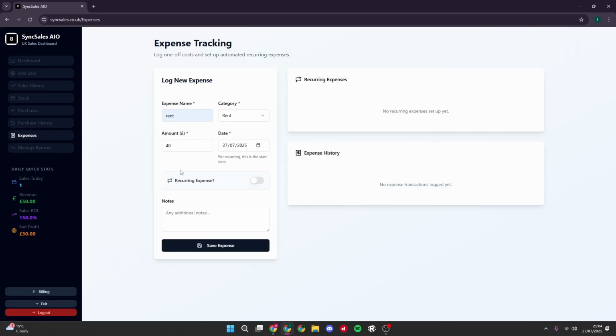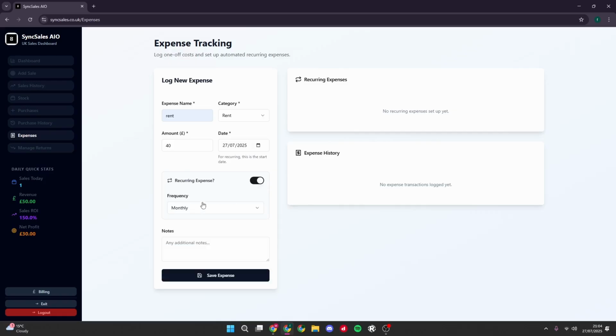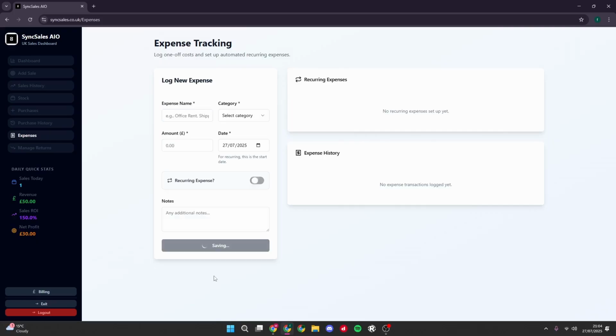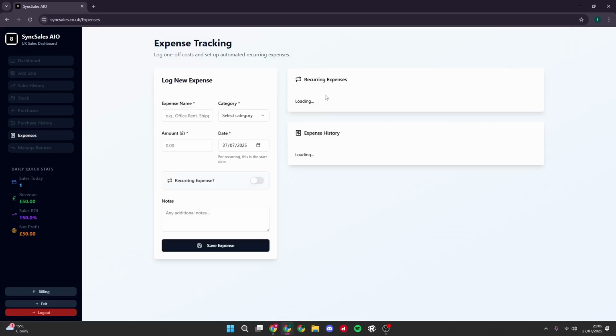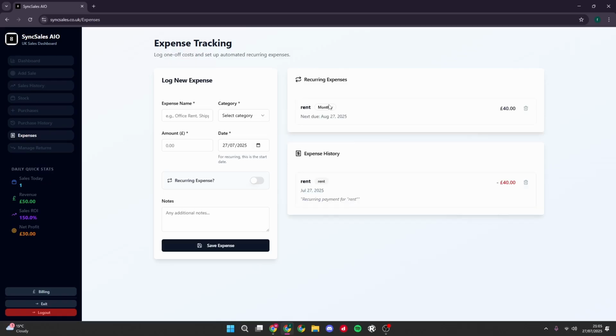Pick the day that your rent comes out, and as it's rent, it's probably a reoccurring expense. You can choose whether that's weekly, monthly, or yearly. We're going to say monthly. I will be adding a custom frequency to that very shortly. And then you can add notes. So we're going to save that expense for now. And that is going to add it to our reoccurring expenses here in just 1 second.